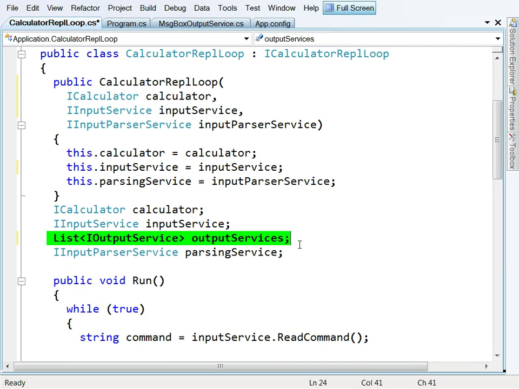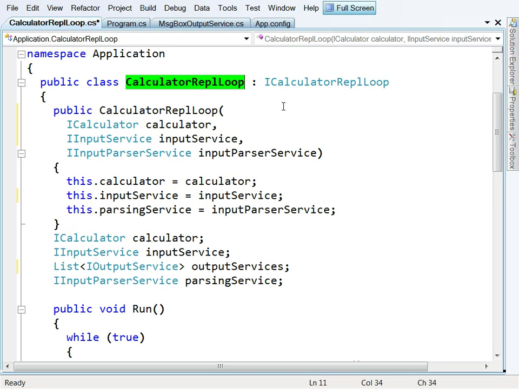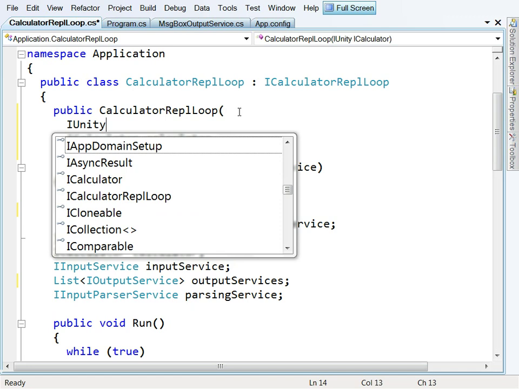That's all we've done. But how do we get this thing populated? How do we find from this calculator REPL loop which output services are registered with the Unity container? Well, the way I'm going to do it here is by getting hold of the Unity container. So how does this class get hold of the Unity container? Well, it just so happens that just like Unity can inject implementations of our interfaces for us, it can also inject effectively the container itself. So we can add an extra parameter here of IUnityContainer.